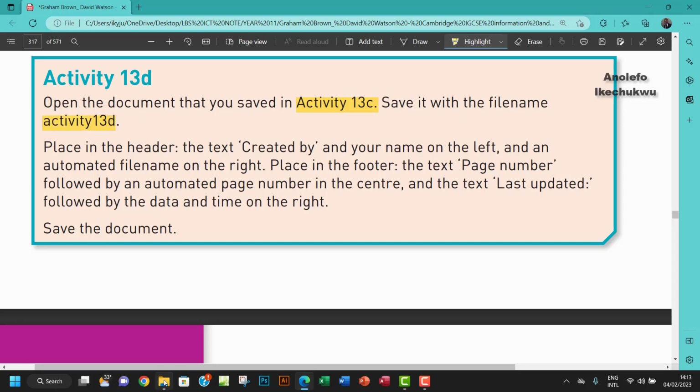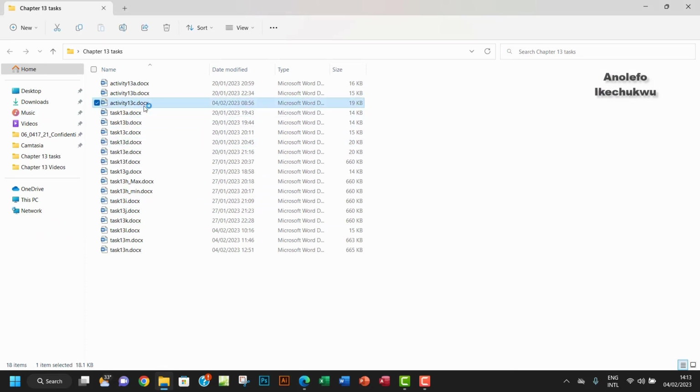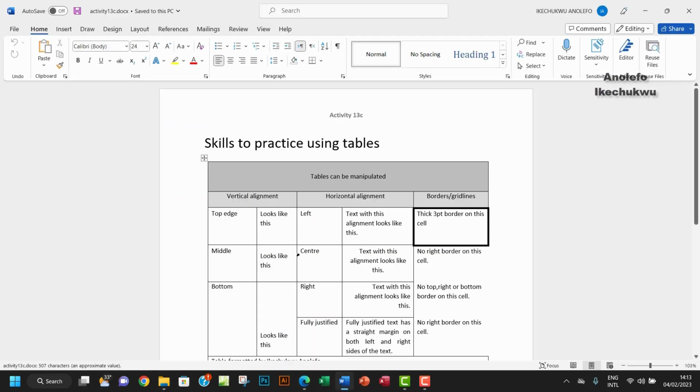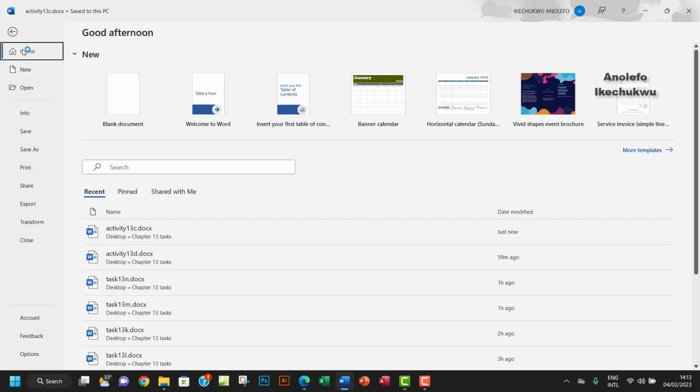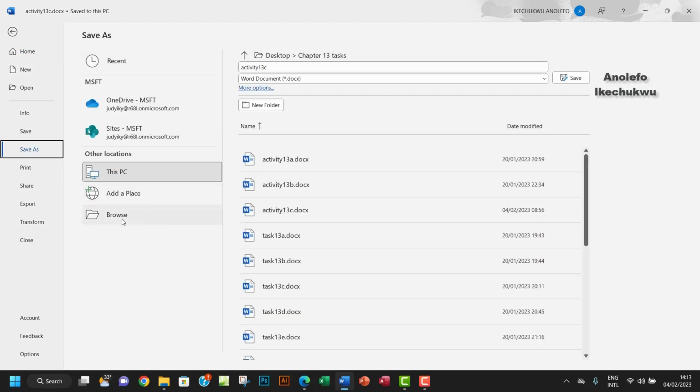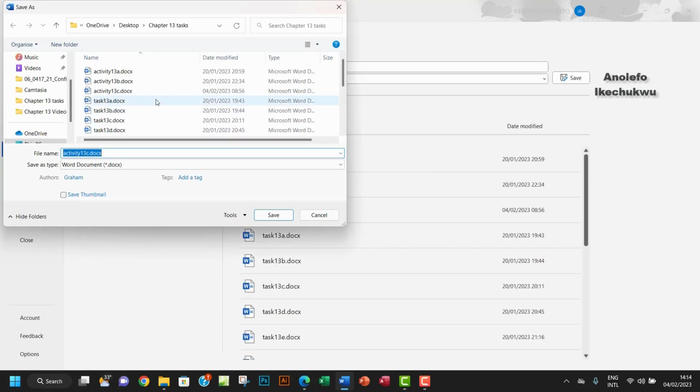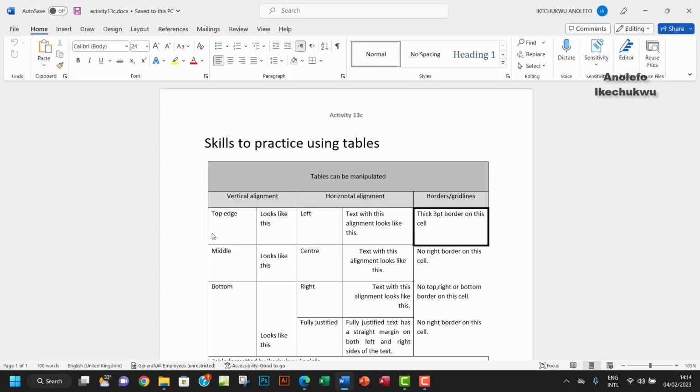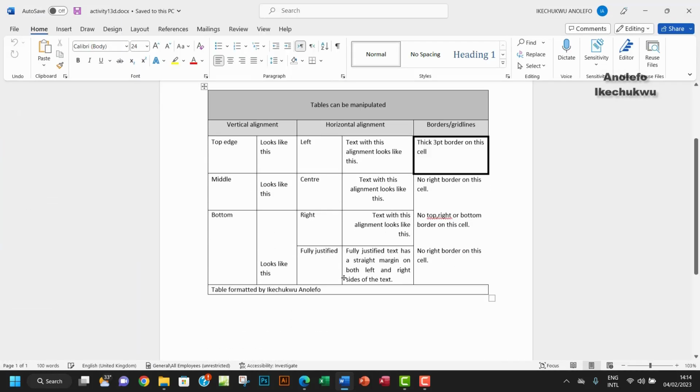So I'm going to locate my activity 13C. Got it here. Good. So I'm going to save it as, browse for that, as activity 13D. Right, so I'll save that. Good.